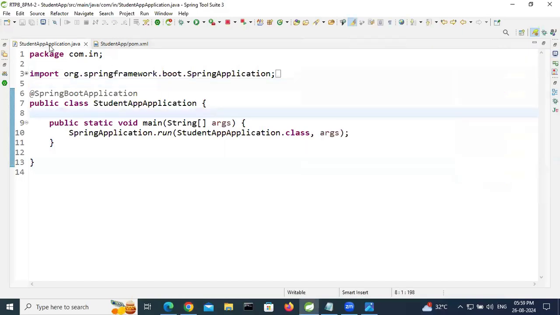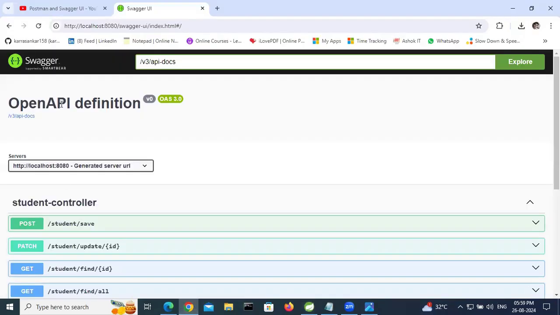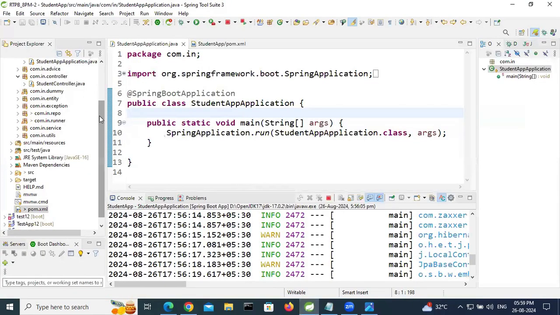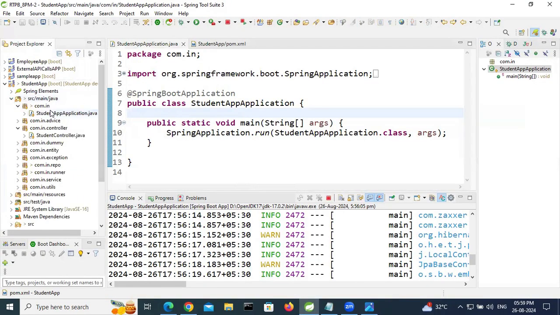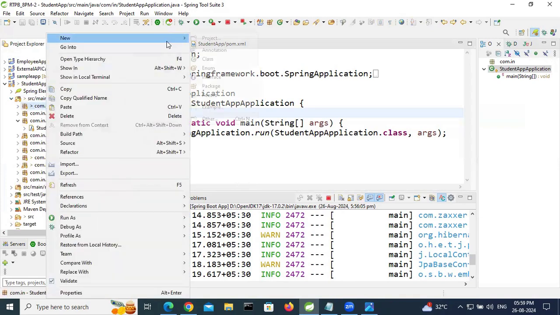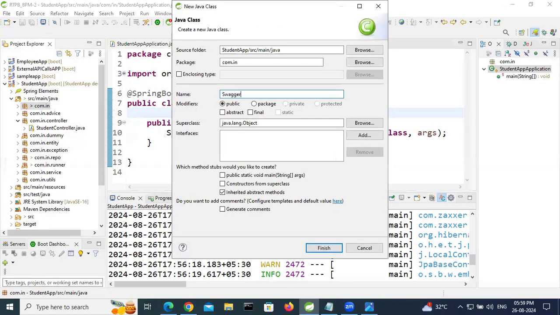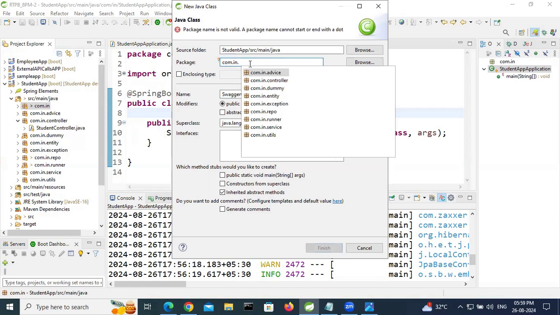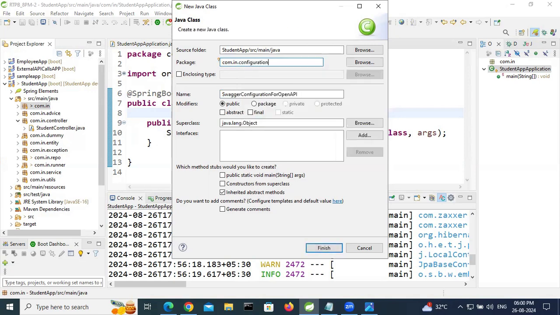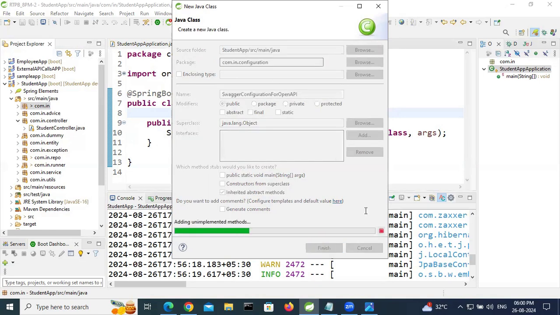So I am adding one configuration file. I want to change this Open API definition, right? Instead, I want to make it student service. This is the title. I will make it as student service. For that, I am adding another class, SwaggerConfigurationForOpenAPI, in the com.in.configuration package. Finish.